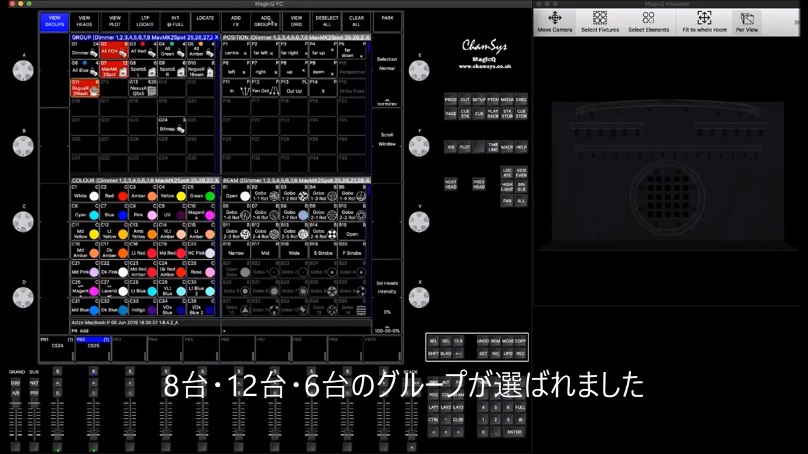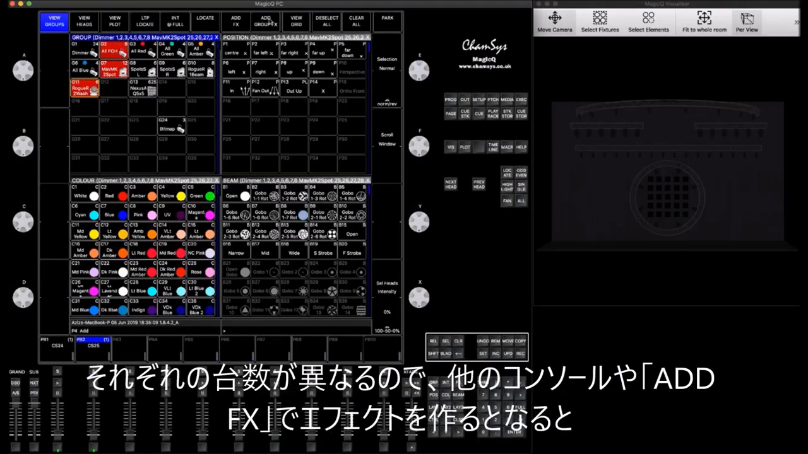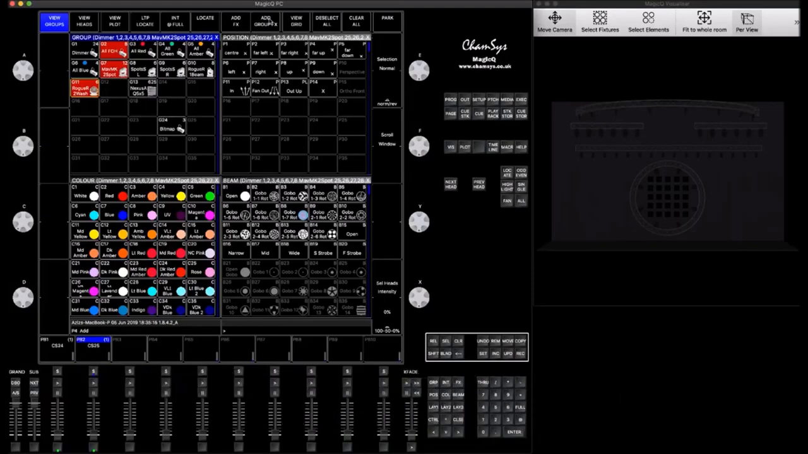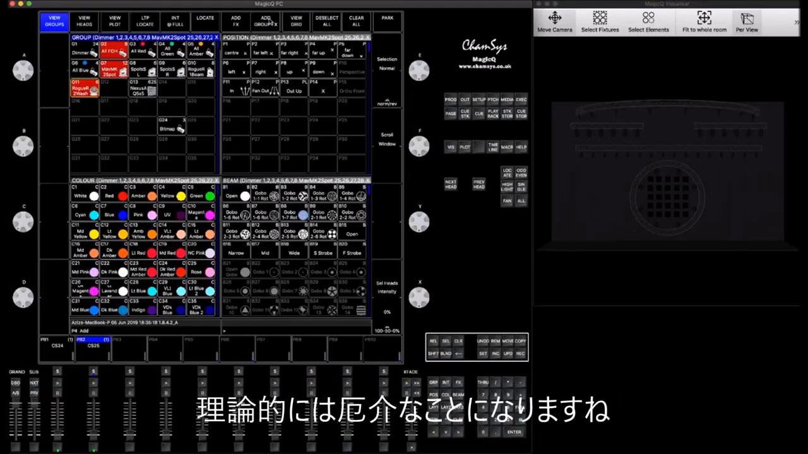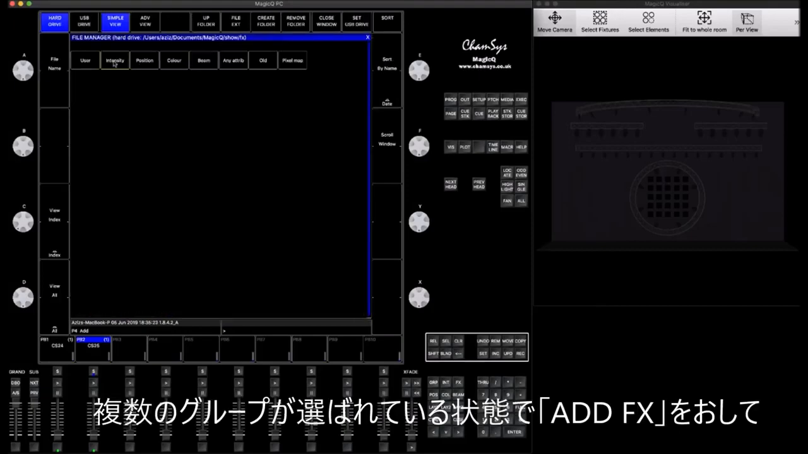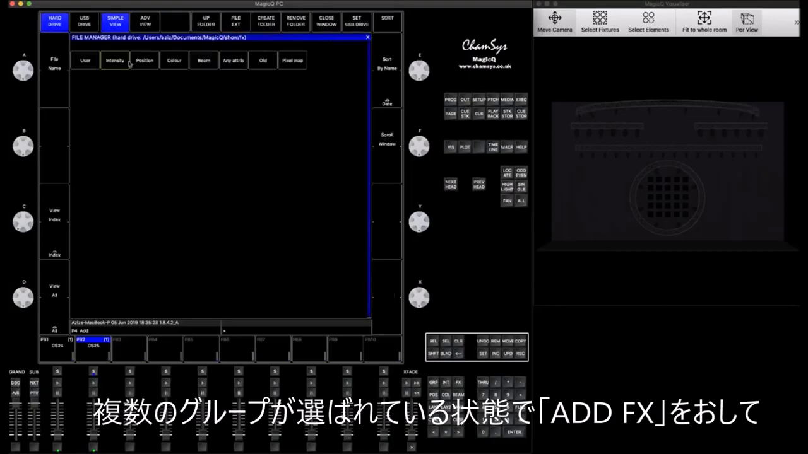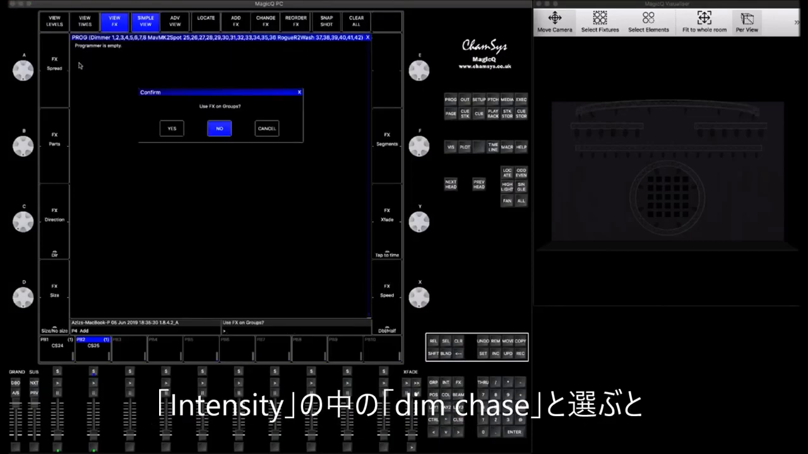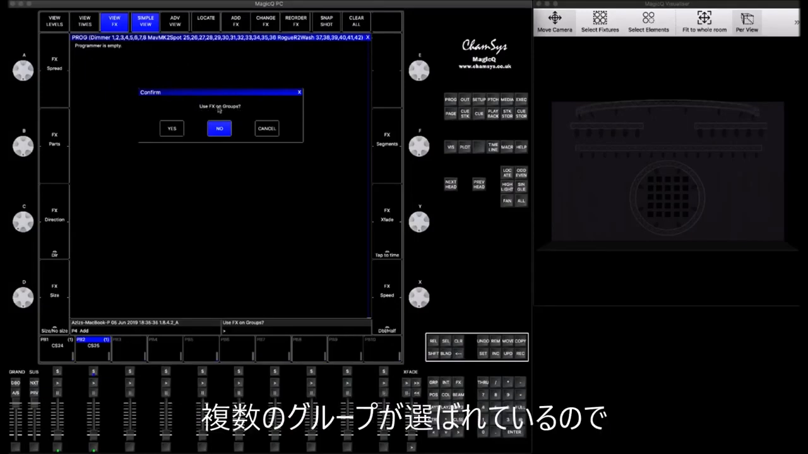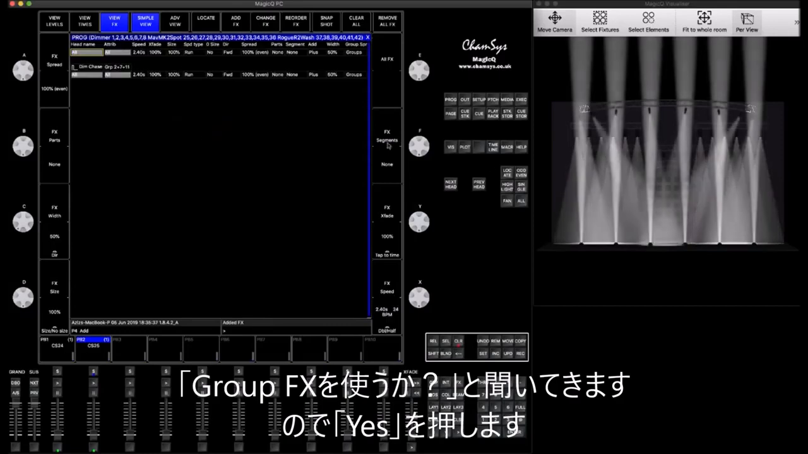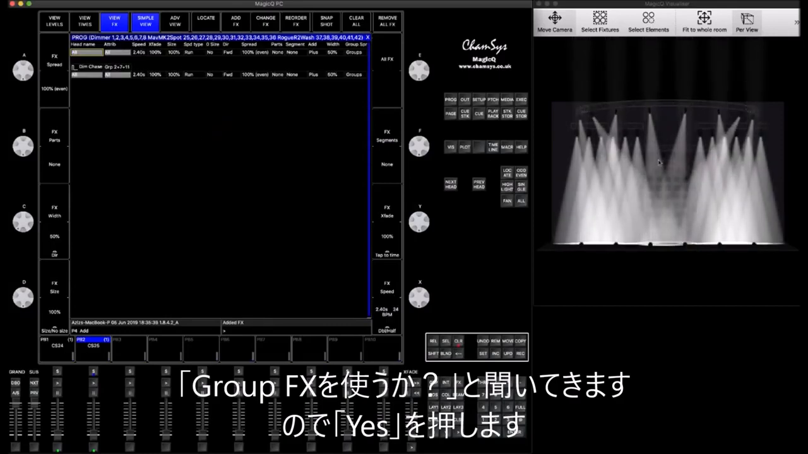And if I want to run an effect, if you come from a different console or from the normal standard add effects, you know that it should not work logically because you have a different amount of fixtures. But if you go with the add group effects, intensity, well, actually, even if you click on add effect, change intensity and click on a dimmer chase, because you're using more than one group, it will ask, would you like to use the group effect? And you say, yes, please. So it runs now across 3 groups.